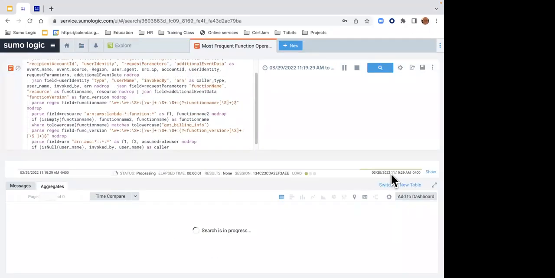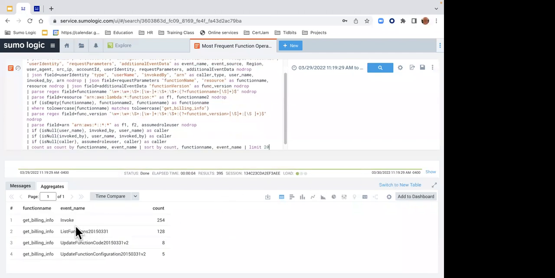Now, this is the underlying log search that gave me my results. Under get billing information in my event, I had invoke 254, list functions 128, update function code 8, and update function configuration 5. Now, these are the different counts of errors that I got. But the update function configuration, if somebody changes that, logically, it would create these other errors, right? They're modifying my configuration. If they're modifying my code, that could also be one.